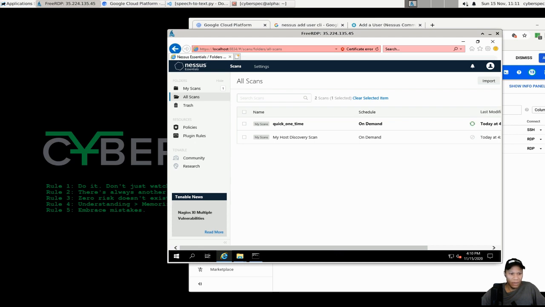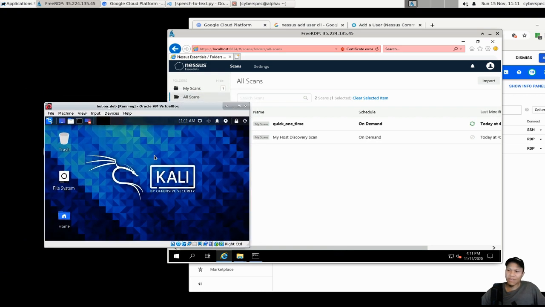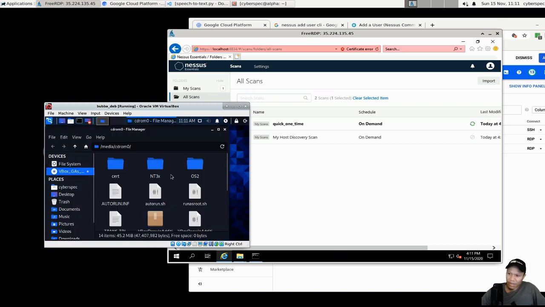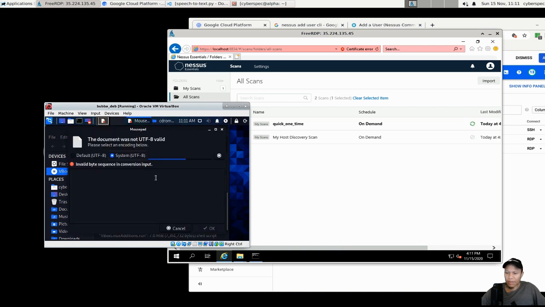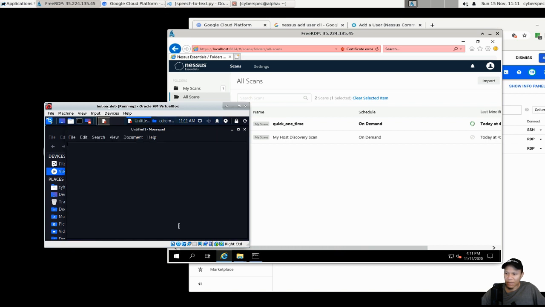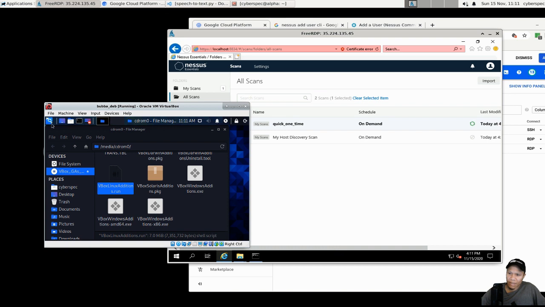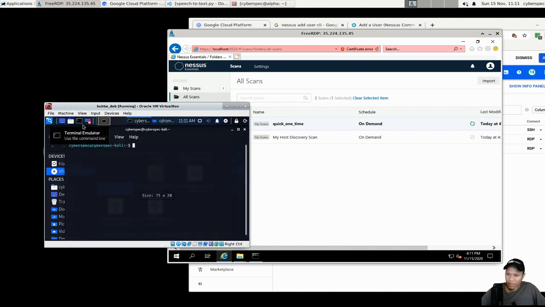Actually, let me install guest editions real quick. So if you guys run VirtualBox or anything like that, that's what I'm using right now, you should basically install this. Oh goodness. And get the guest editions so that it can do things like expand the monitor and all these other things.